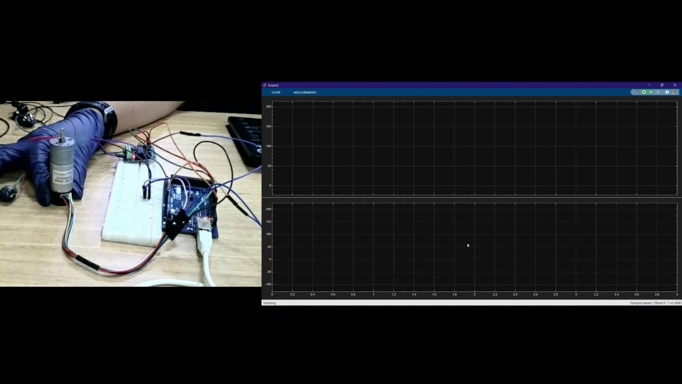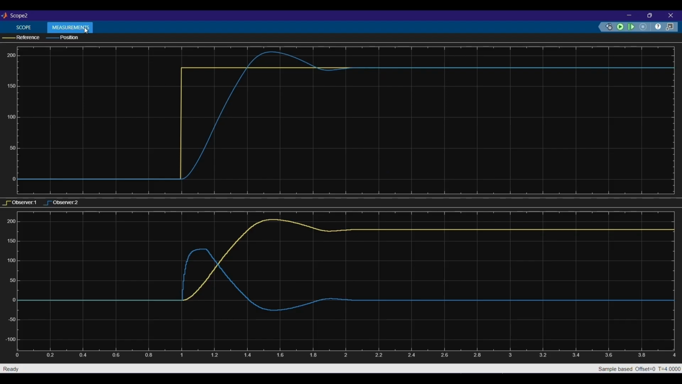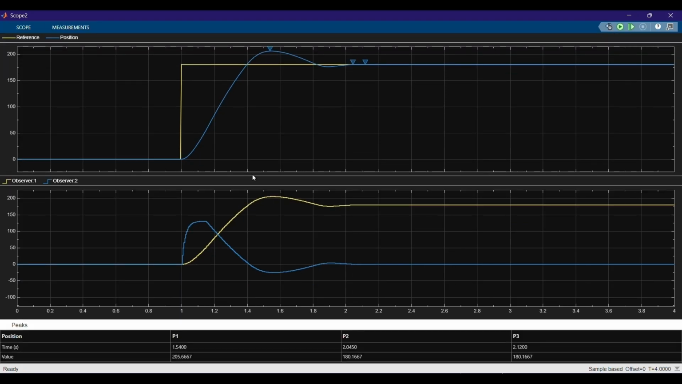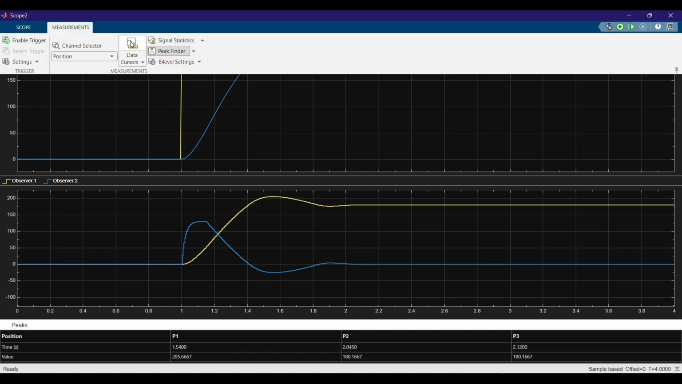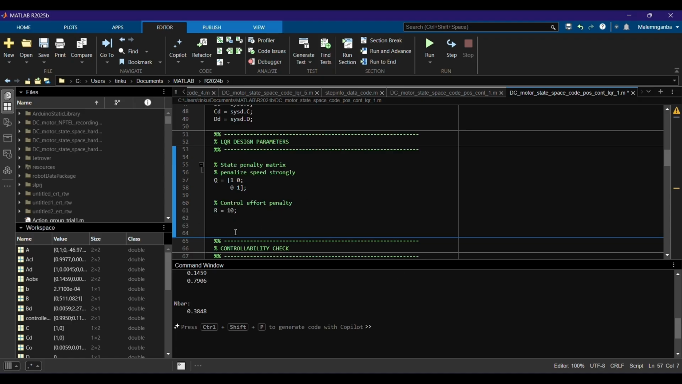So this is the response that we are getting. Let us do the measurements over here. We can see that we get a peak magnitude of 205.6, and we get a settling time of around 1 second. So this is the response when we keep the value of Q as identity matrix and R as 1. Now, what happens when we increase the value of R?